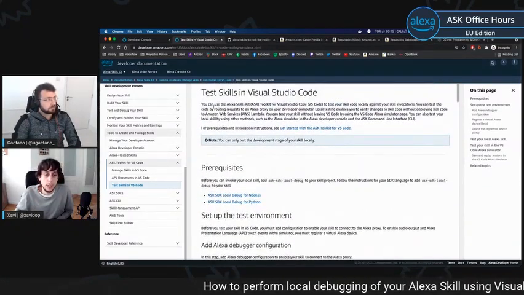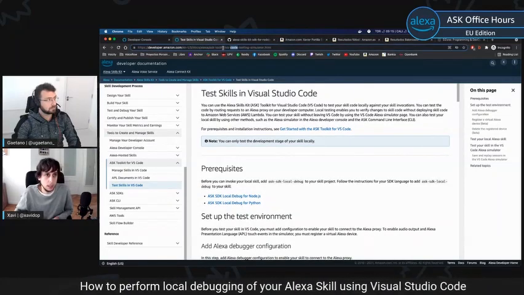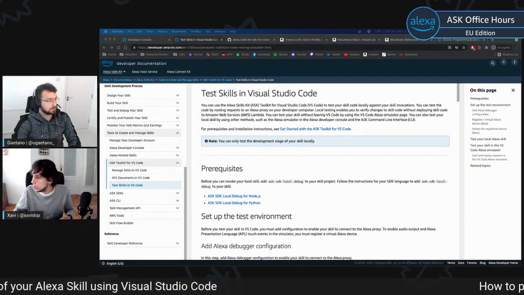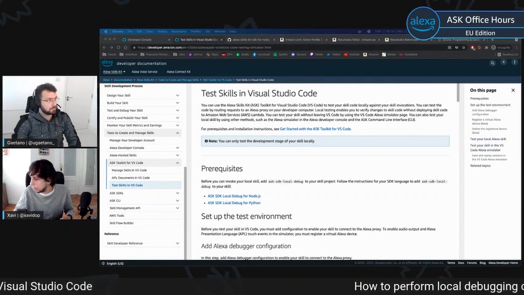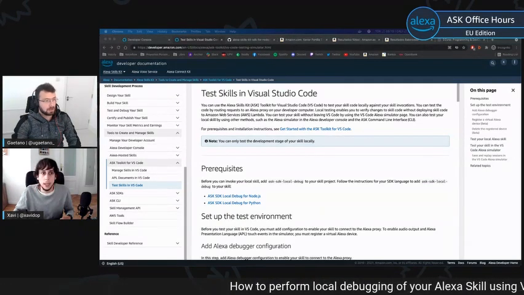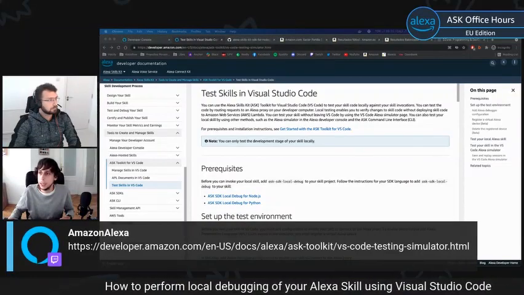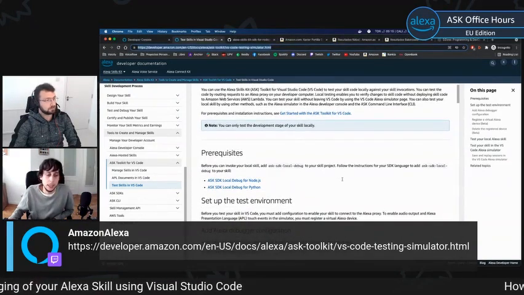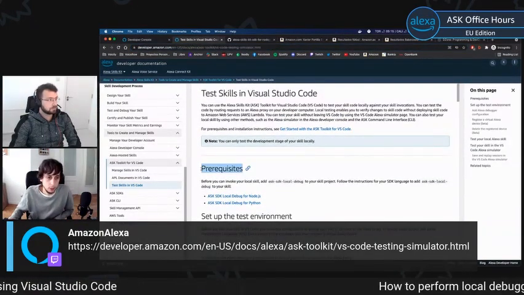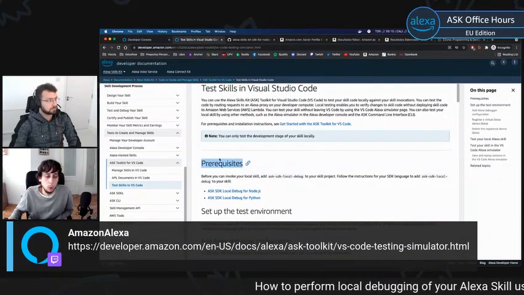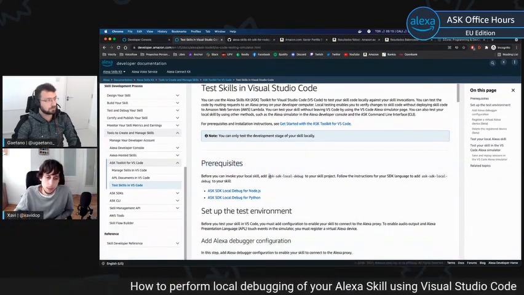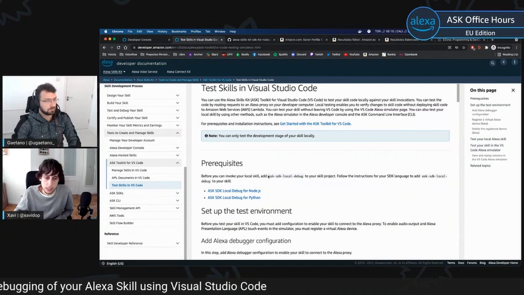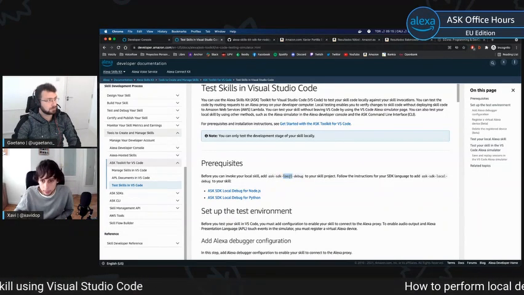The first thing that we need, let me share that with the audience. This link, or you have that. Okay. The most important thing here is the first link that we have in the prerequisites. What we have to install is this npm package, ASK SDK local debug.